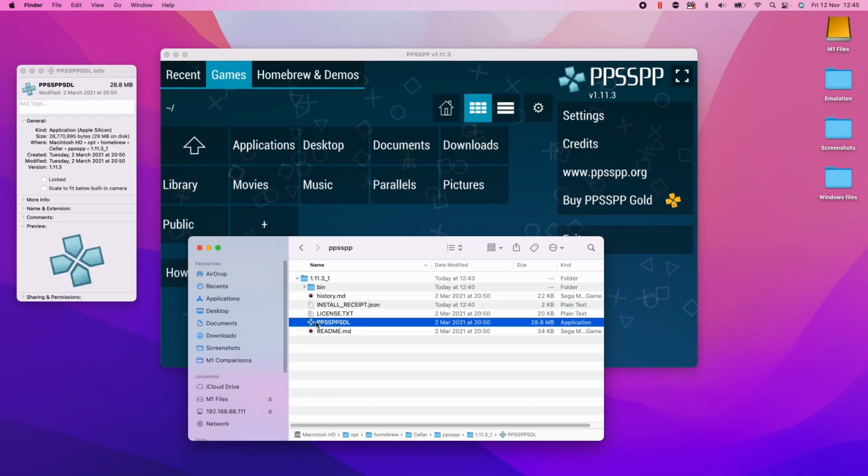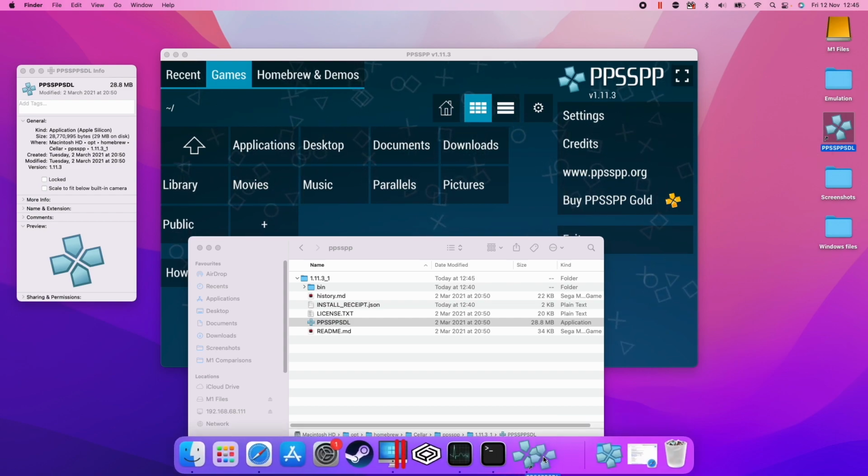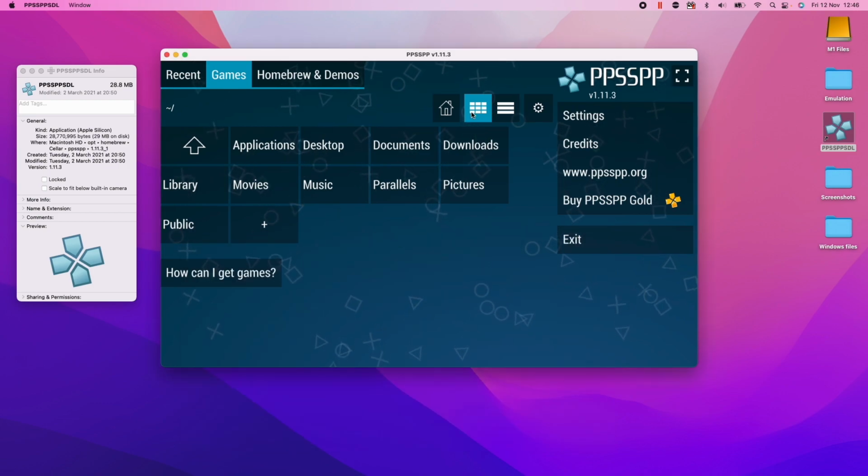If you'd like to make a handy shortcut, what I recommend is to copy this to your desktop, and then hold down the Option and Command keys, which gives this little arrow here. That's an alias, so basically a shortcut. I can let that go on the desktop, and if I want to play this game again, I can drag it to the dock, or just leave it on my desktop, and open this up again to get into PPSSPP.